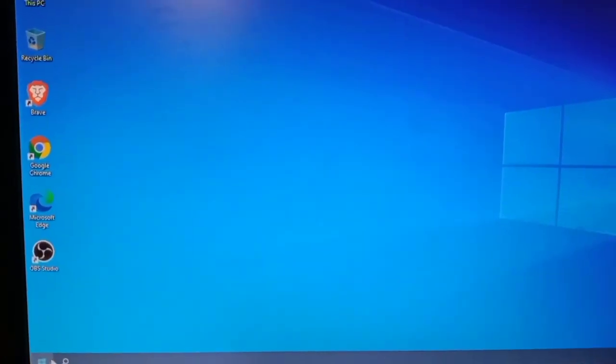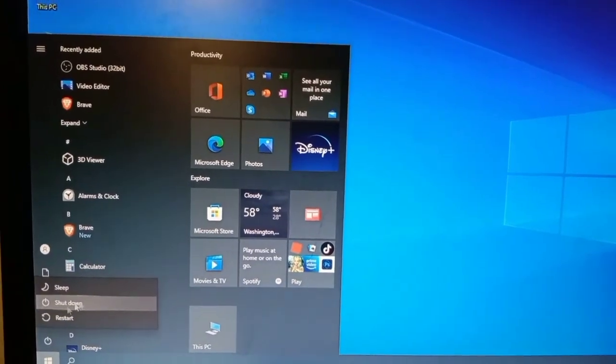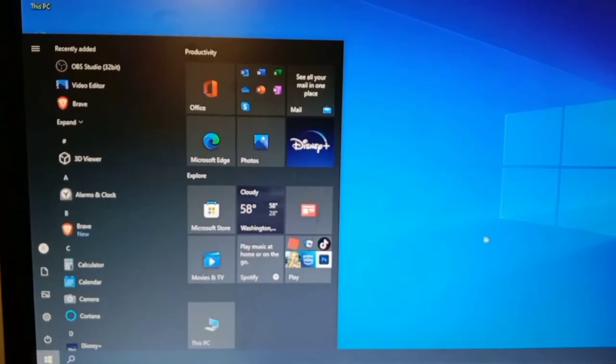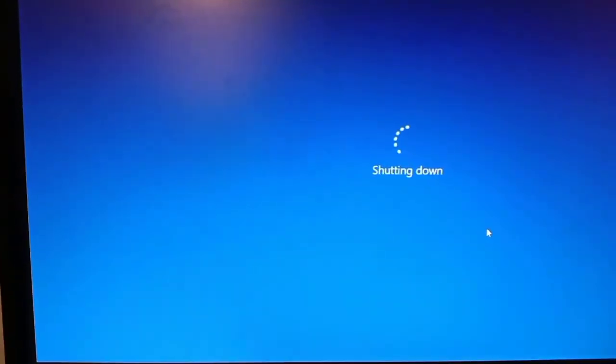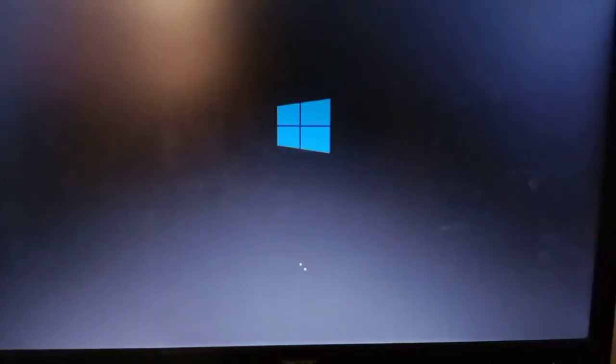Restart or shut down your PC, then open it again. It will be solved. Must. Shut down, press the power button. It will run without any error.